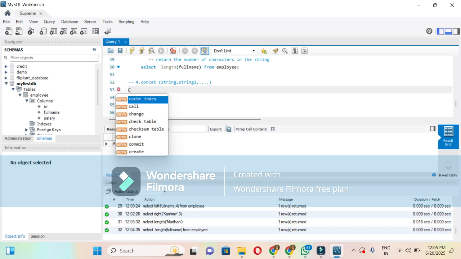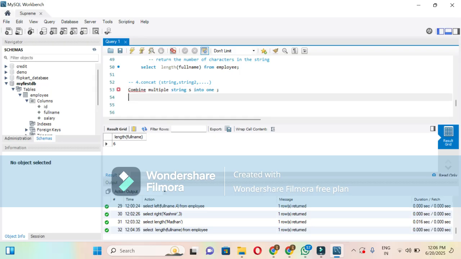Concatenate: combine multiple strings into one. Example, see this SQL command. Select.